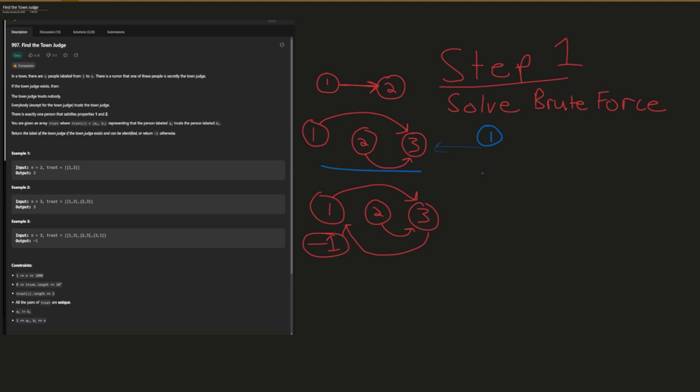Well, the town judge has to trust nobody, so we loop through the entire array. In this case, it's [1,3] and [2,3]. We loop through the entire array and see, does person number 1 trust anybody? And we would see here that, yes, person number 1 trusts number 3, so they can't be the town judge. Then we could say, okay, what about person number 2? Well, person number 2 trusts person number 3 here. After we loop through the entire array again, they can't be the person.